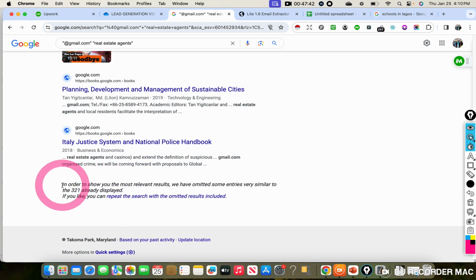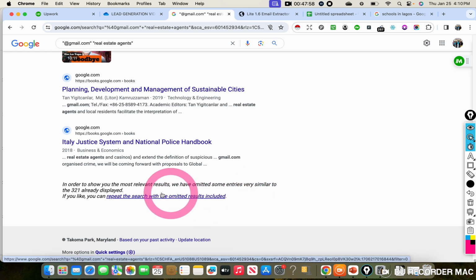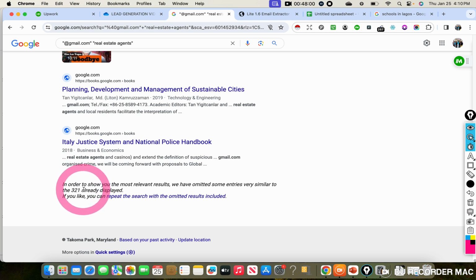Now, in some cases, you will see this: in order to show you the most relevant results, we have omitted some entries very similar to the 321 already displayed. If you like, you can repeat the search with the omitted entries included. Mostly, I will just click on repeat, but I realized now we are having 221. By the time you click on this, you might have maybe an additional 10. So you can click on it if you like, or you can just let it go. You can also try it in practice and see whatever it's going to give you. If I click on it, I will have to start clicking more results again. I don't want it to waste my time.